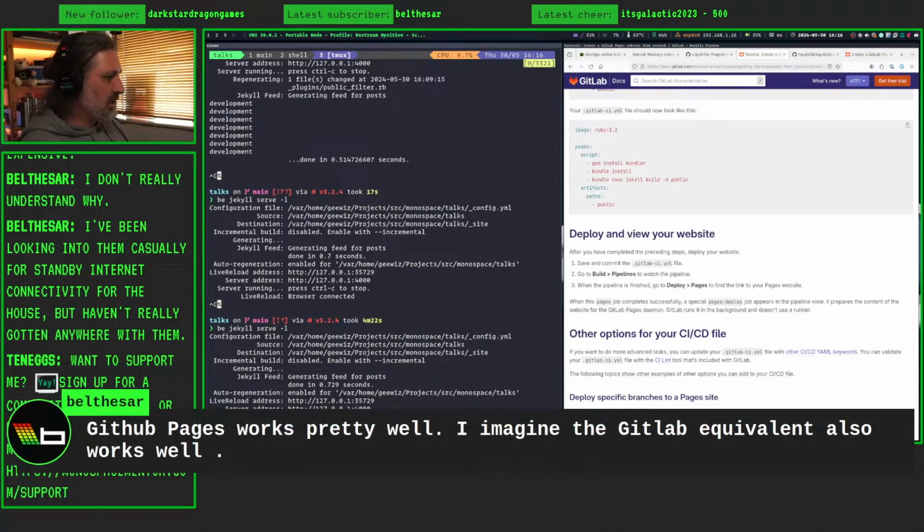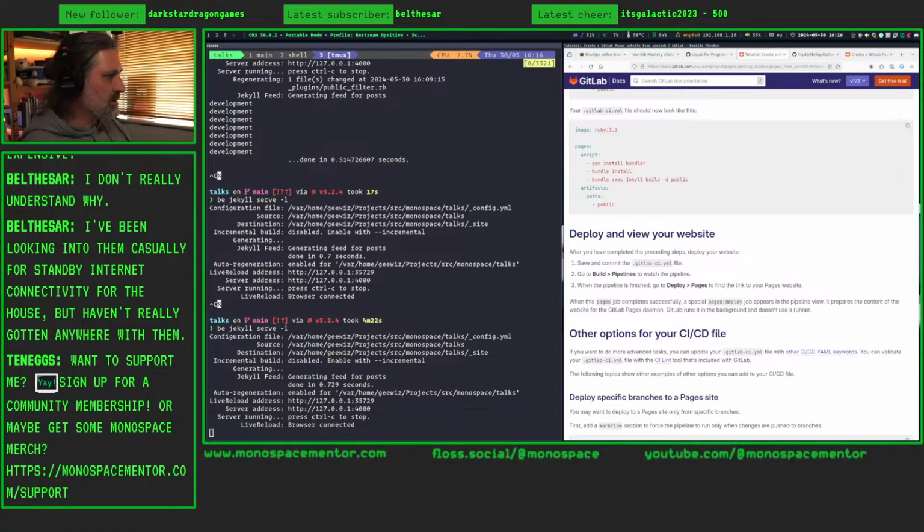Bethesda said GitHub Pages works pretty well. I imagine the GitLab environment also works well. Yeah, I'd assume that.